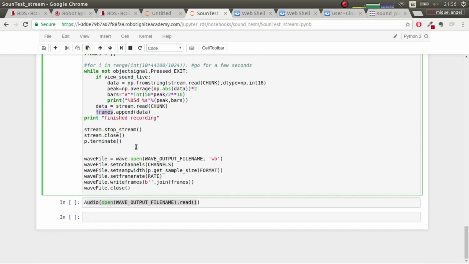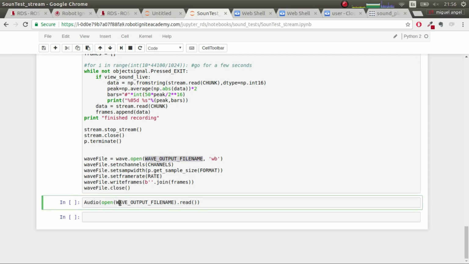Once you have it, it will store all the data from frames like this in our wave output file. And then we will be able to execute it and hear it. Okay, so do you want to hear it? Let's have a look.